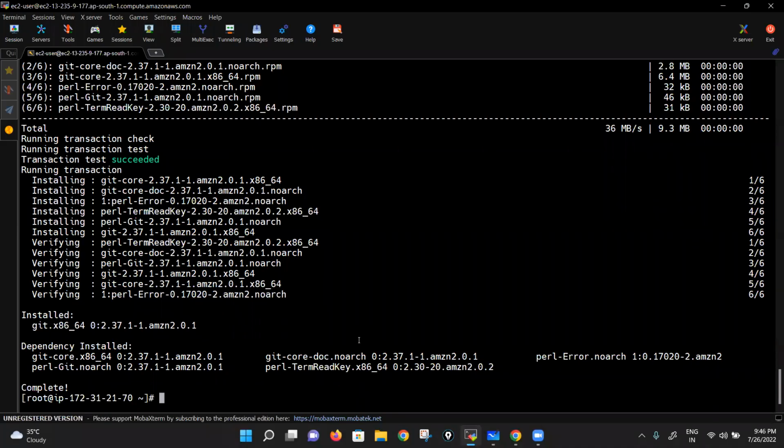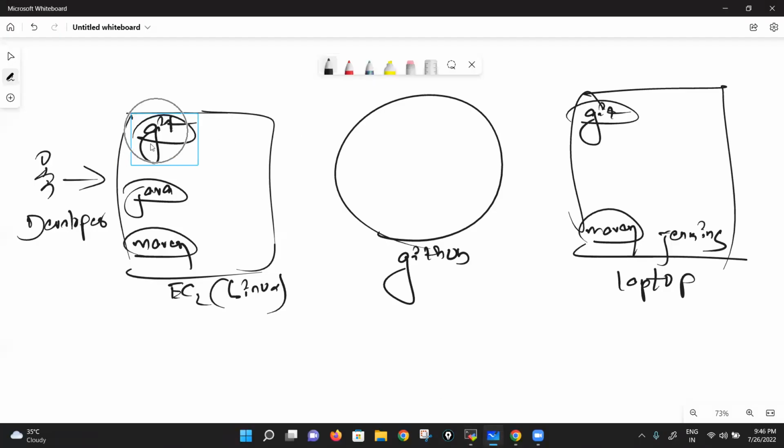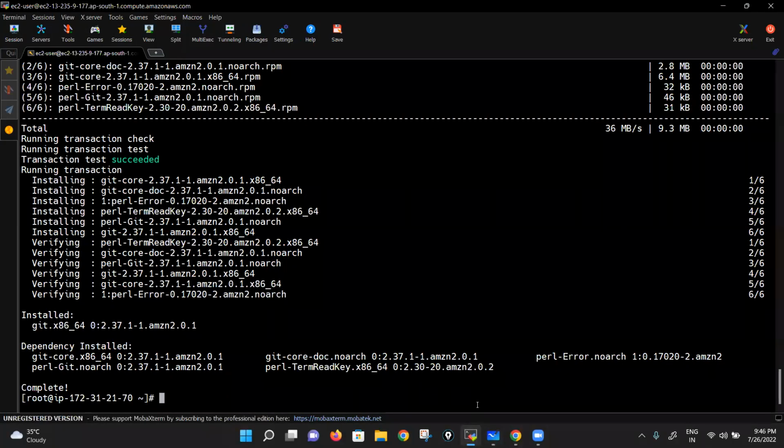Then after that, we have to install Java. First we'll install Git, which we already installed. Then we'll install Java. You know how to install Java; we have already seen it. When I showed you how to install Jenkins in Linux, before we installed Jenkins, we installed Java. So here also we will do the same thing.